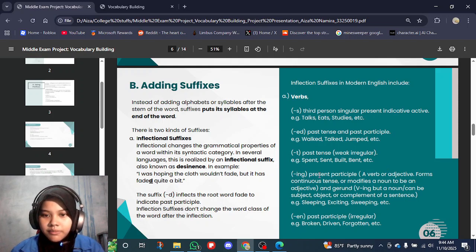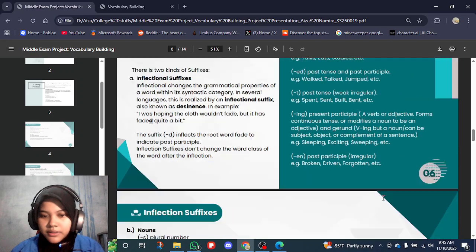-ing: present participle. A verb or adjective forms a continuous tense and modifies a noun to be an adjective. And a gerund is verb-ing, but a noun can be a subject, object, or complement of the sentence, like sleeping, exciting, sweeping, etc. -en: past participle, irregular. Example: broken, driven, forgotten, etc.